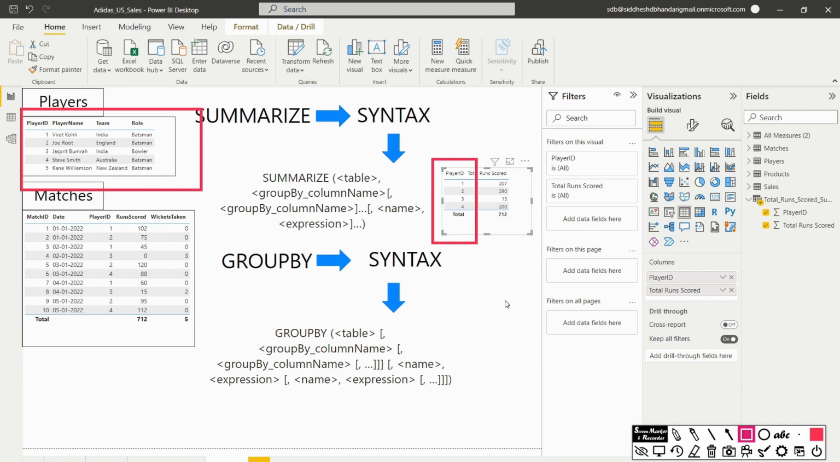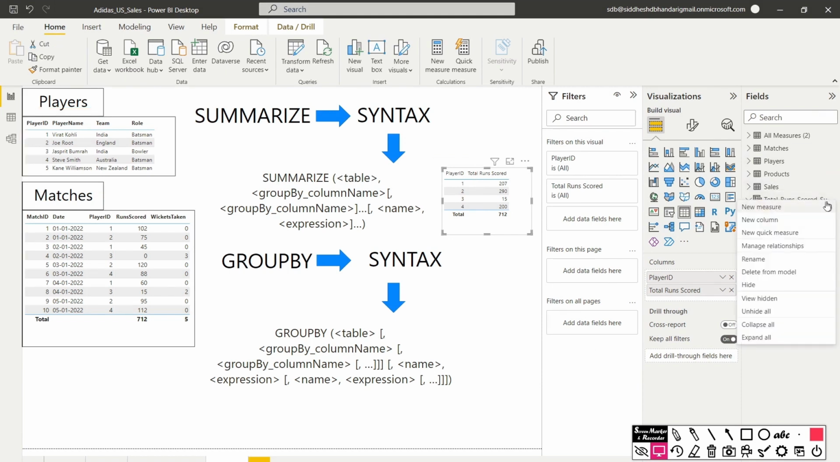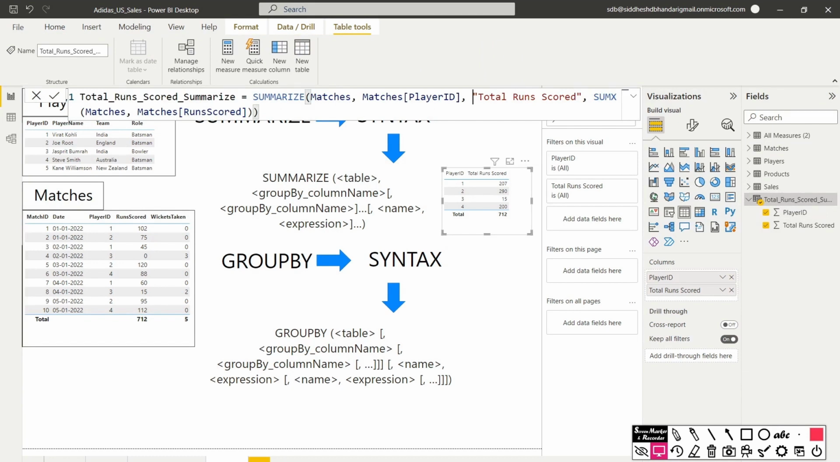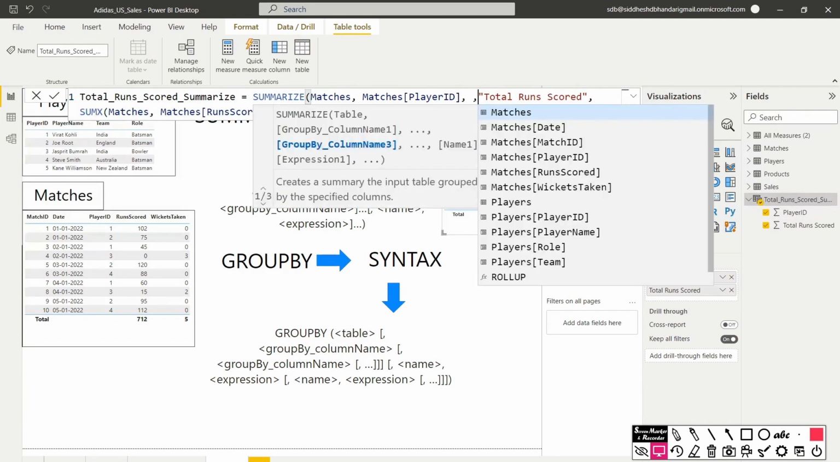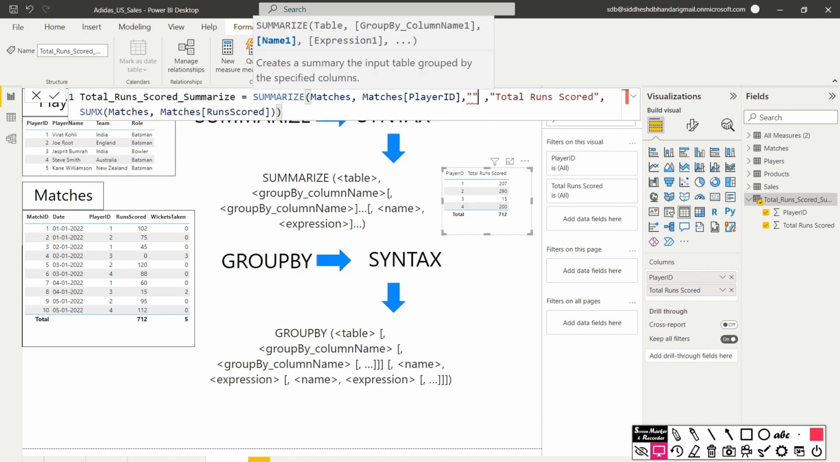We should have the player name as well, right? So we are going to add the player name in this formula. How to do that? In this, before total runs scored, I am going to add something as player name.